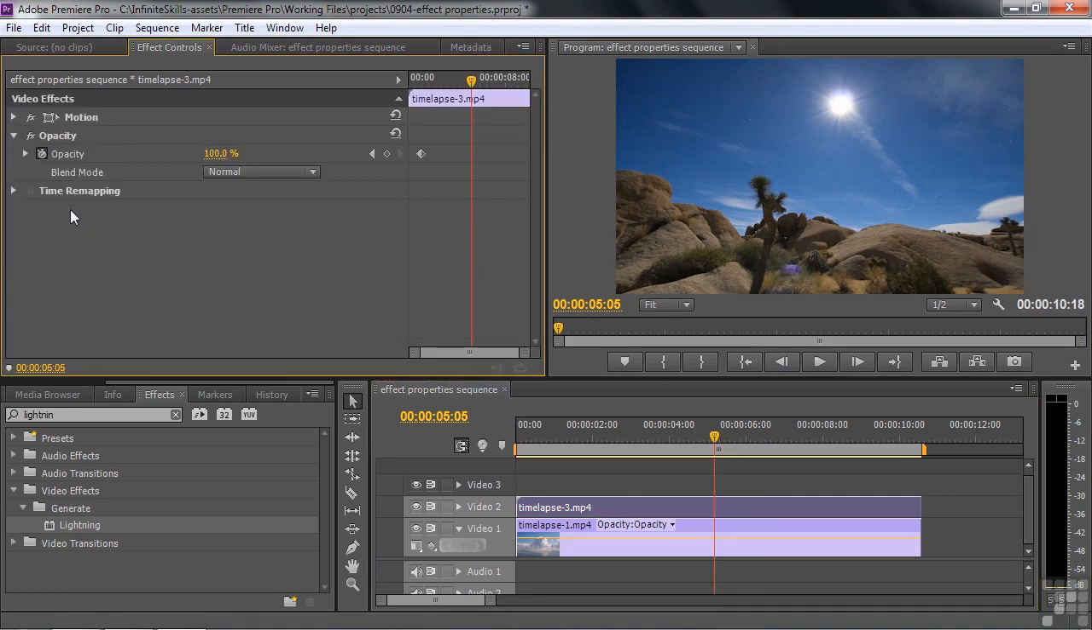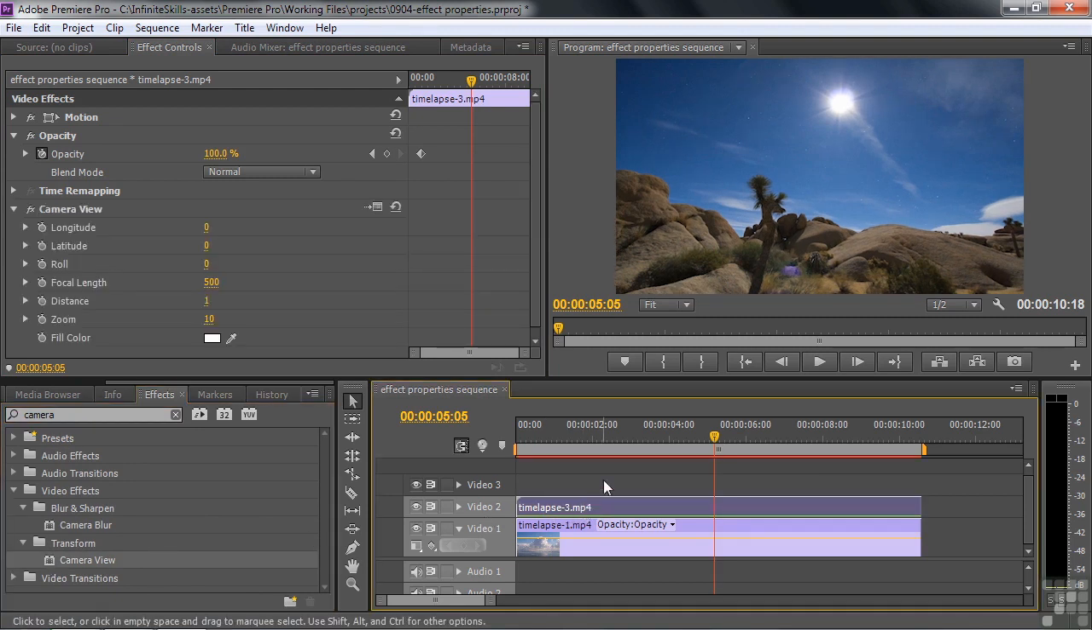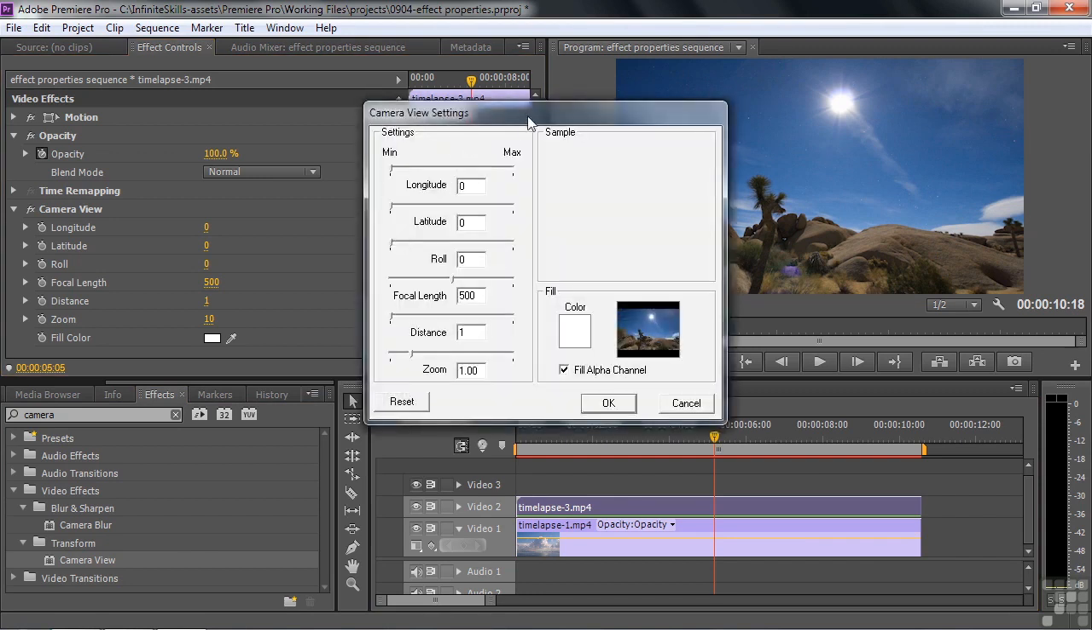There's another kind of controller that you're going to run across occasionally. Let me go down here and type in camera. This thing called camera view. Drag that over. Some effects have this little setup box here. If you click on that, it opens up this little setup dialog box. It's called camera view settings in this case.